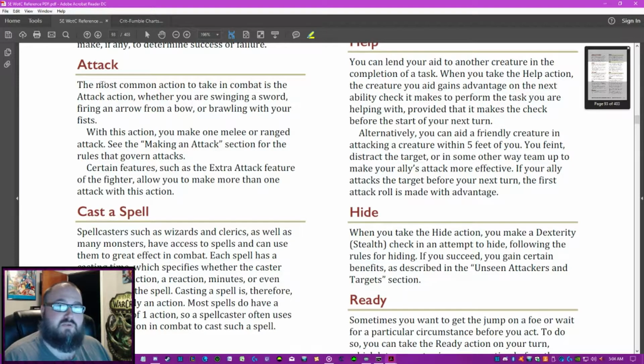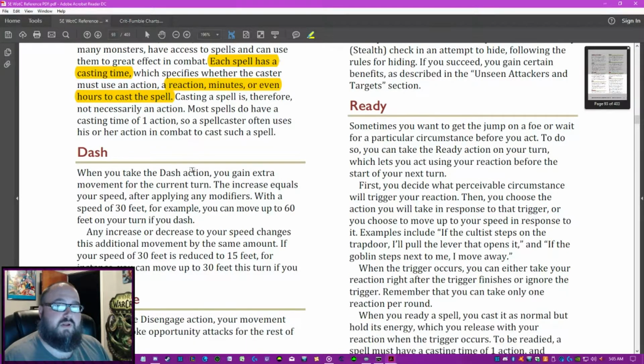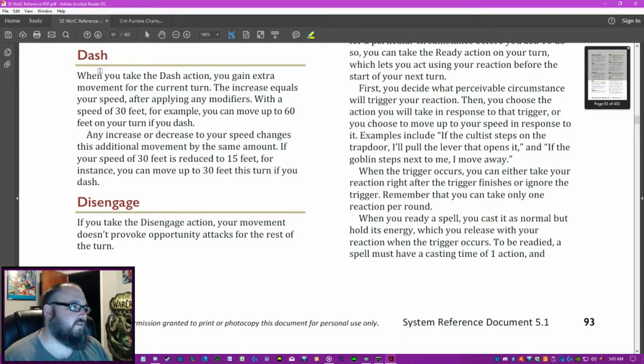The second thing you can spend your action on is to cast a spell. Spellcasters, and depending on what your class is, all of that's detailed in your class section, your spellcasting modifier, how to cast spells. Another thing you can do on your turn is called a dash action.